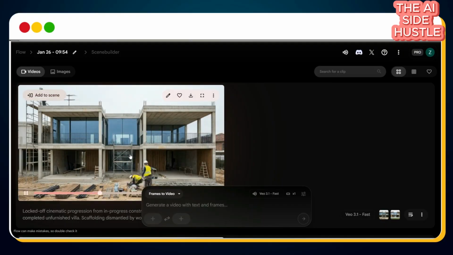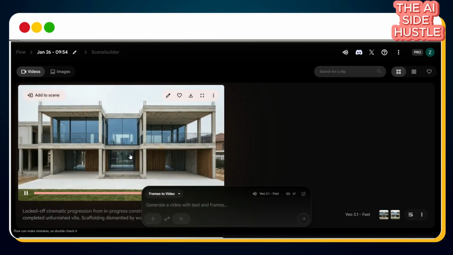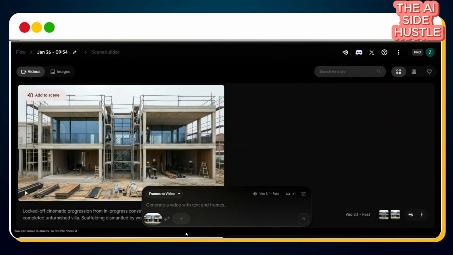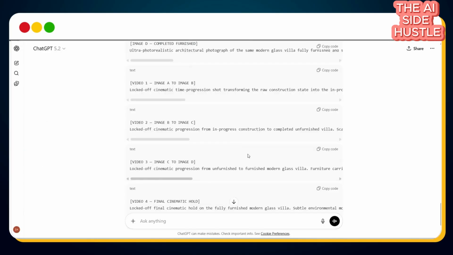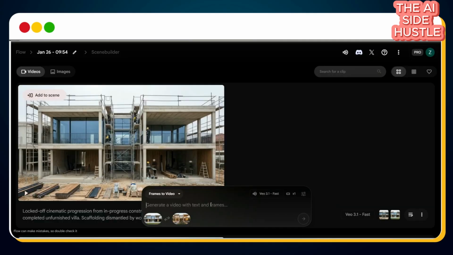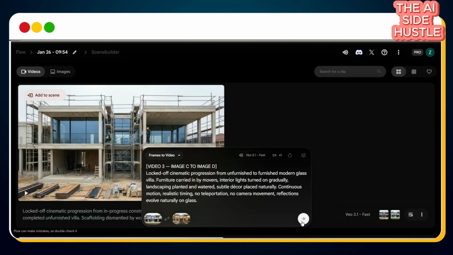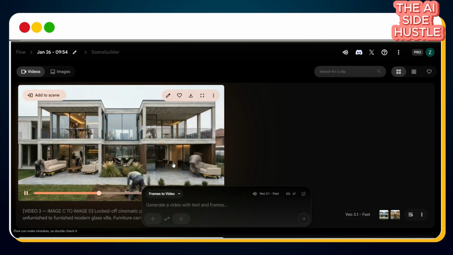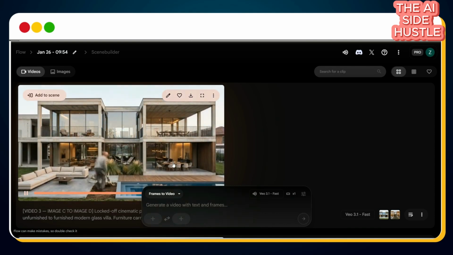Now for video 3, repeat the exact same process. Use image 3 as the initial frame. Use image 4 as the final frame. Copy the video 3 prompt from ChatGPT. Paste it into Google Flow and generate the clip. This one looks absolutely insane. A full transformation into a luxury space.